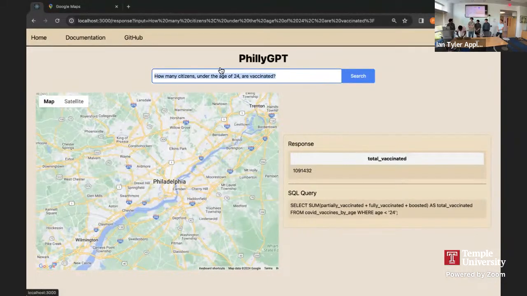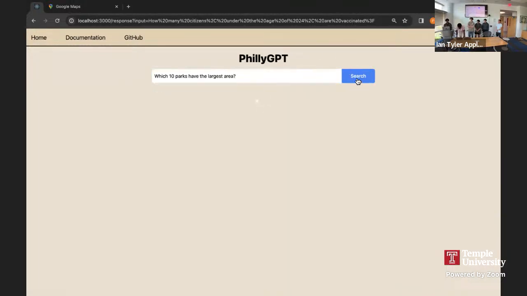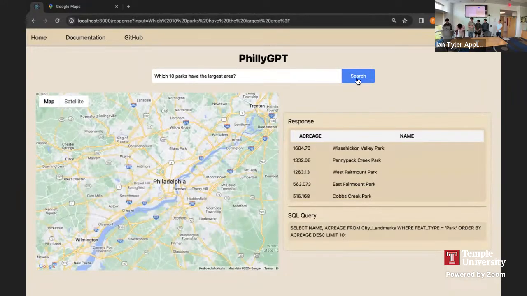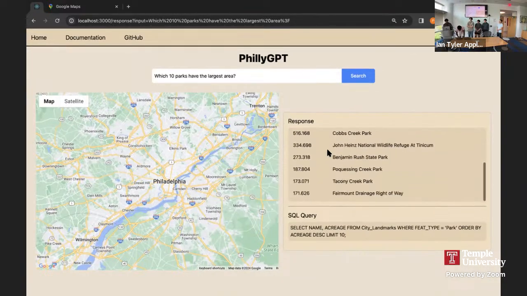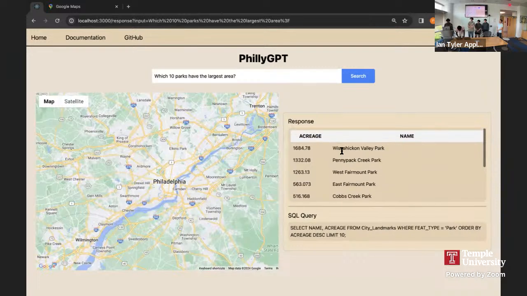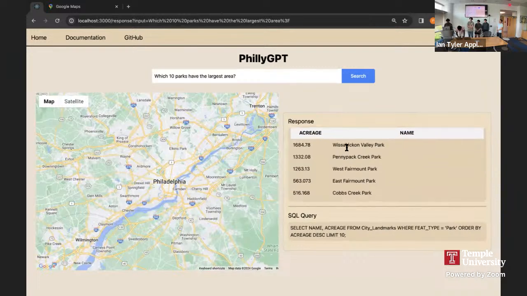The next question you want to ask is, which 10 parks have the largest area? Search. And then here we get the name of the park and the associated acreages. And it's 10. So yeah.